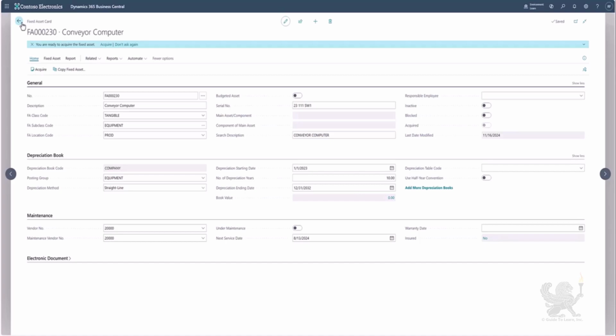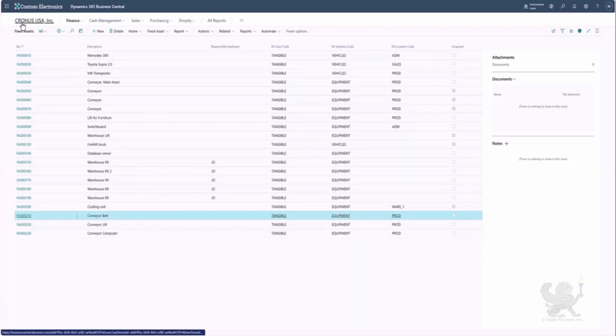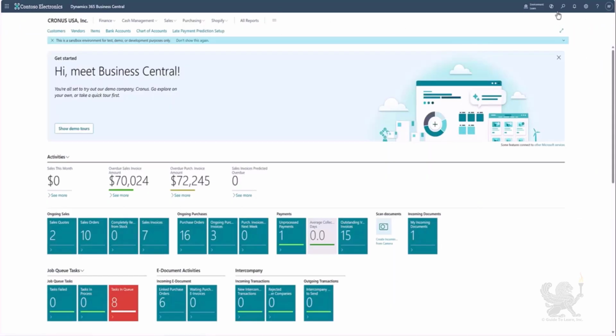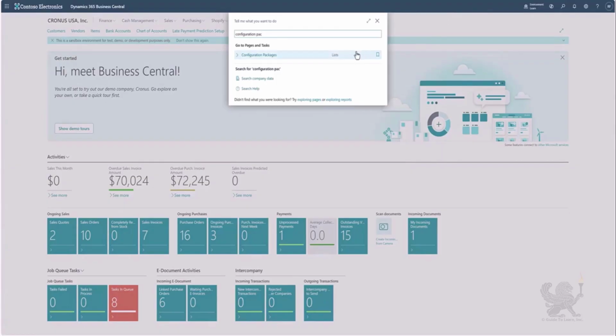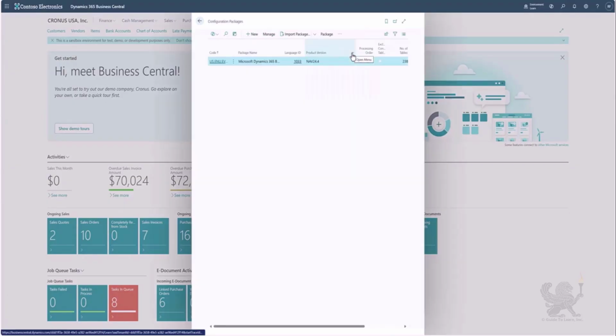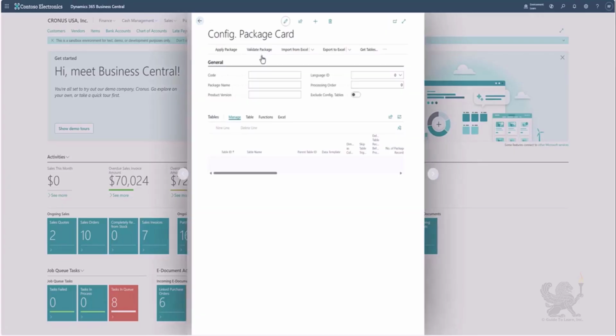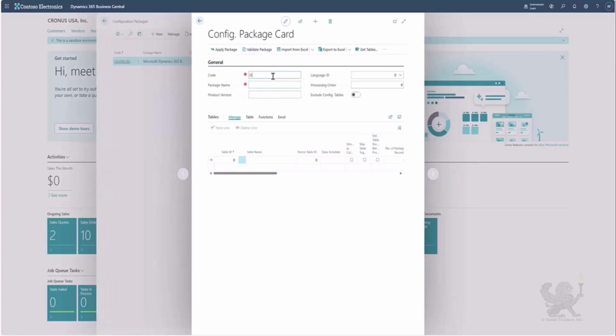Okay, now to load transactions to the fixed asset module, I will go to Tell Me. Now I search for configuration packages. And here I can use one of the existing configuration packages for data migration, or as I will do right now, I'll create a new one. It will be code OBFA, so opening balance fixed assets.